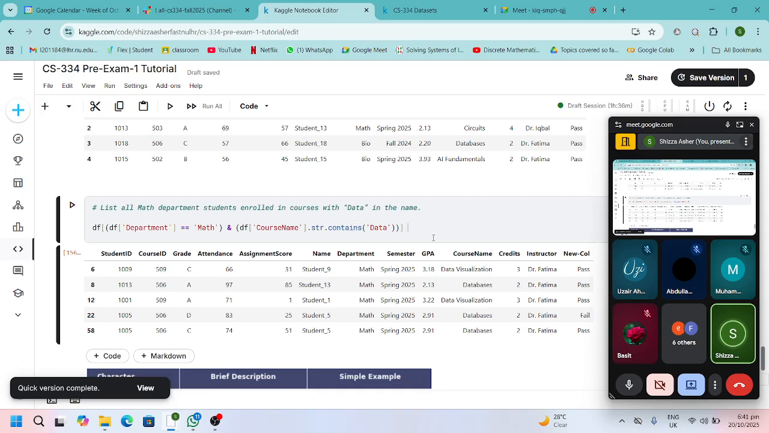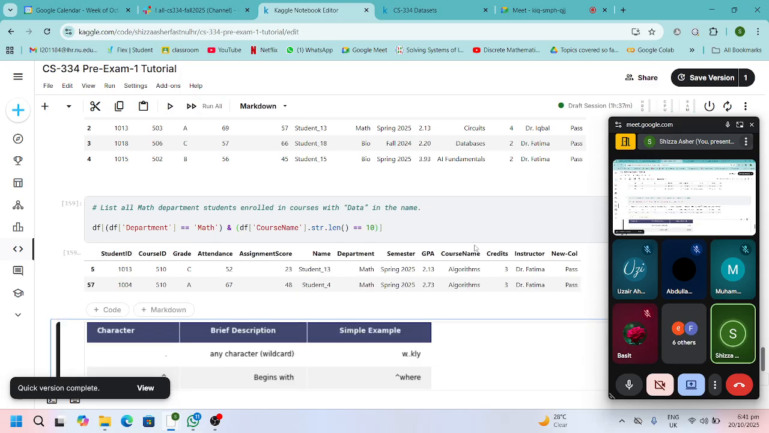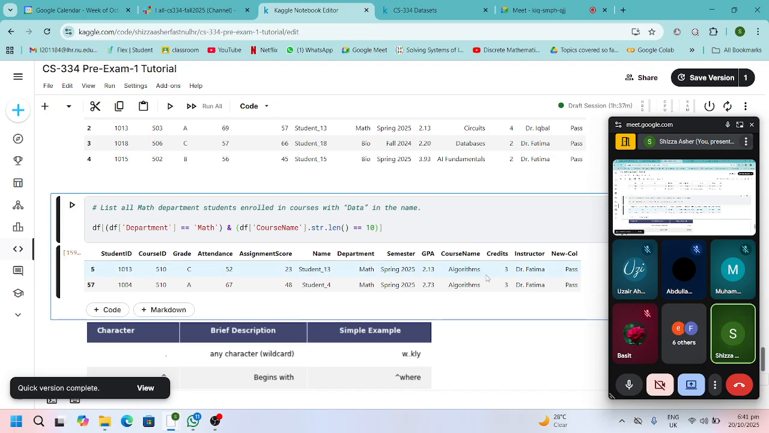या len covered है. Dot str dot len. So for instance, वो इस तरह work करता है. Double equals 3. ऐसा कोई भी कोर्स नहीं था जिसके कोर्स नेम में सिर्फ 3 कैरेक्टर्स थे. 5, 10. So 10 के लिए I have algorithms. Does that make sense? Length will not include the space, right? Like AI fundamentals, it will not include. No, absolutely. Space को भी count करता है क्योंकि space is a valid character ना. Okay, okay. So ये space को भी count करेगा, that's an important point.